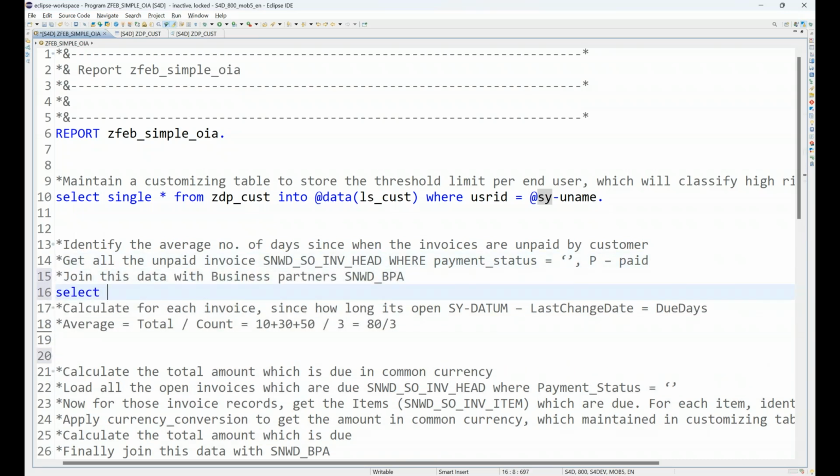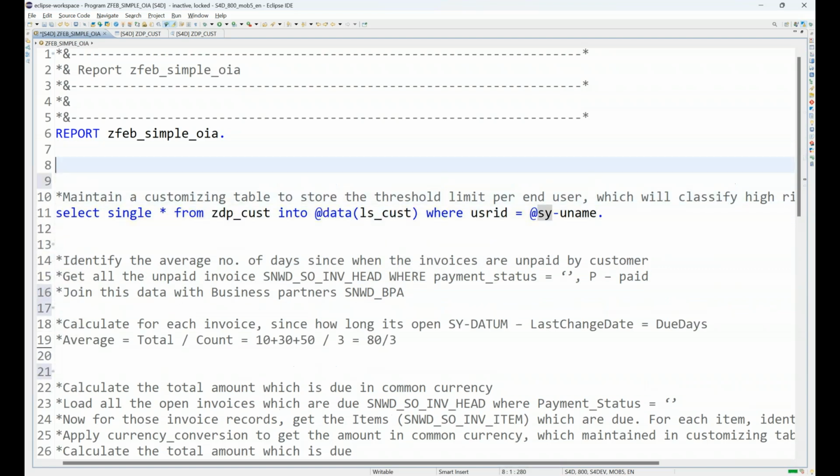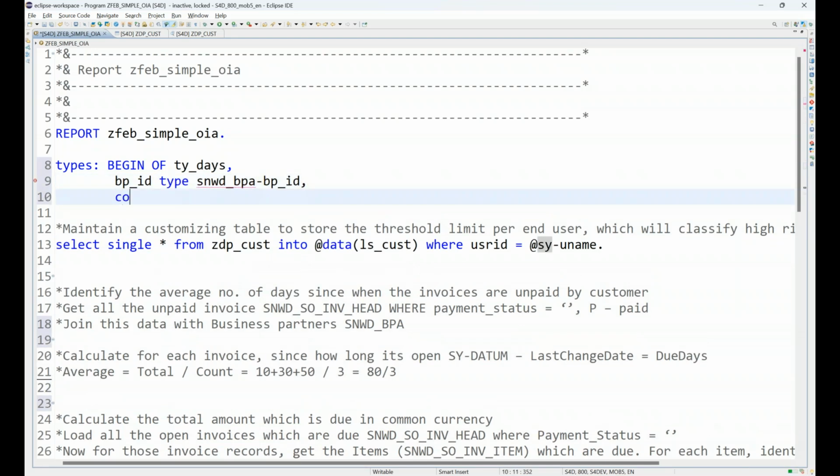So I say select. I will also declare a couple of structures on the top. So let me declare a couple of types. Begin of ty. First we will put a type for calculating days. So I will start declaring my type: business partner ID, type SNWD business partner BPID, company name, type SNWD BPA company name.